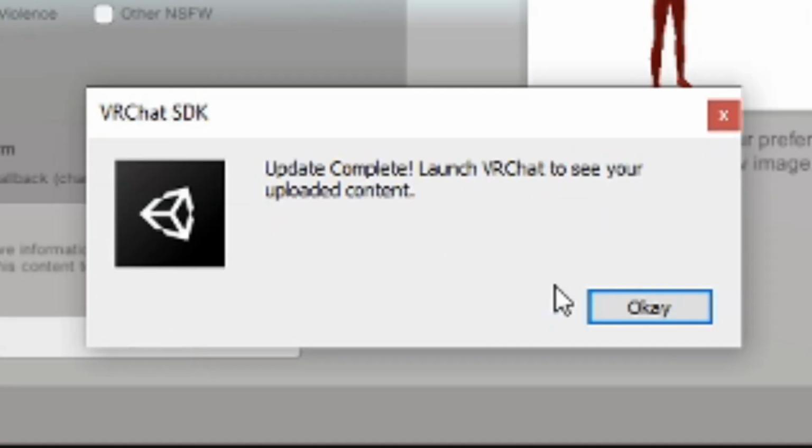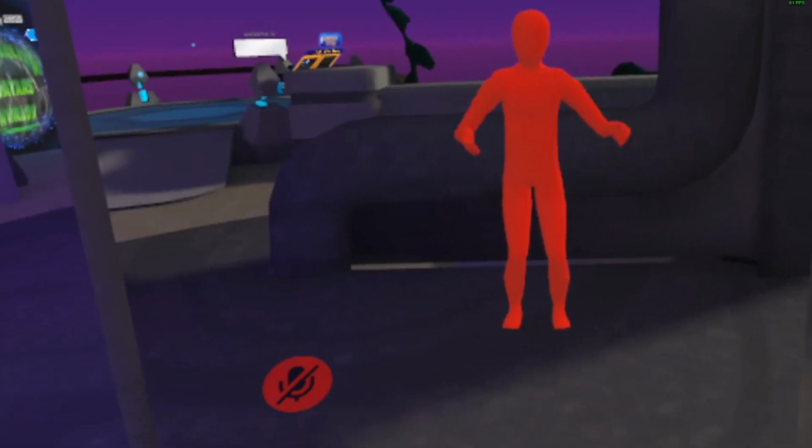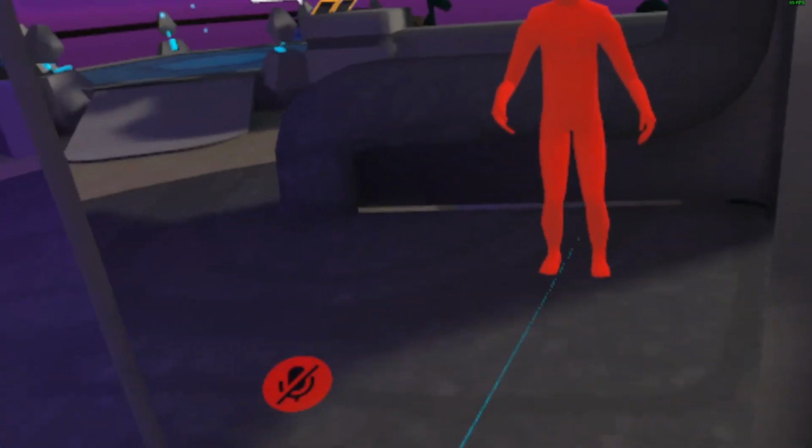Now let's hop into VRChat and see the final result. As you can see, it worked quite nicely. I'm in the game now with this avatar. The tracking works nicely and the rig works.